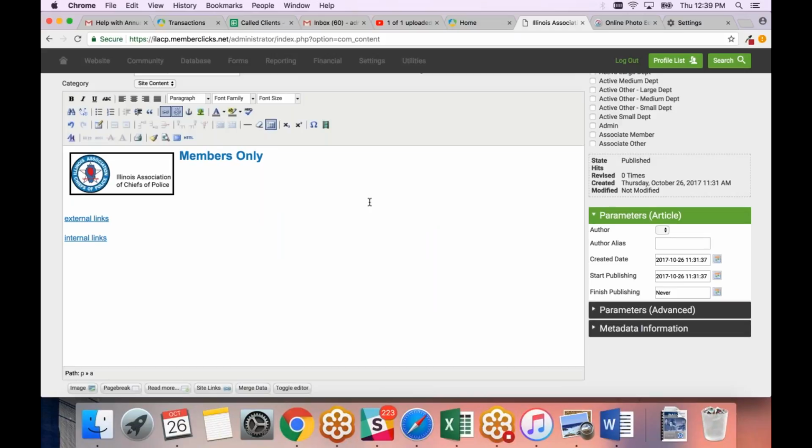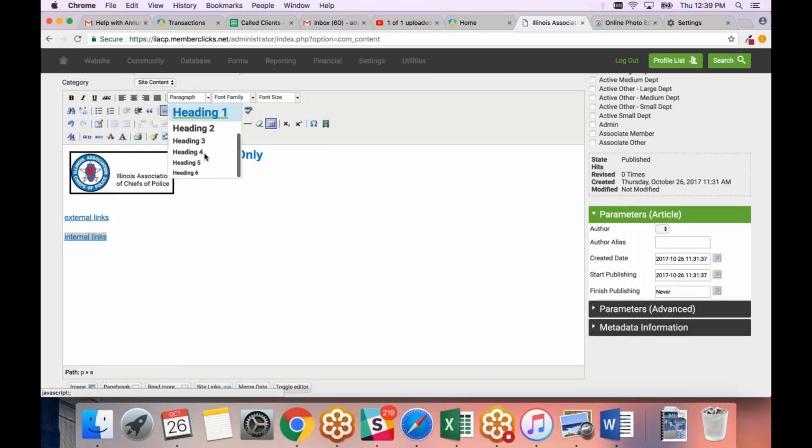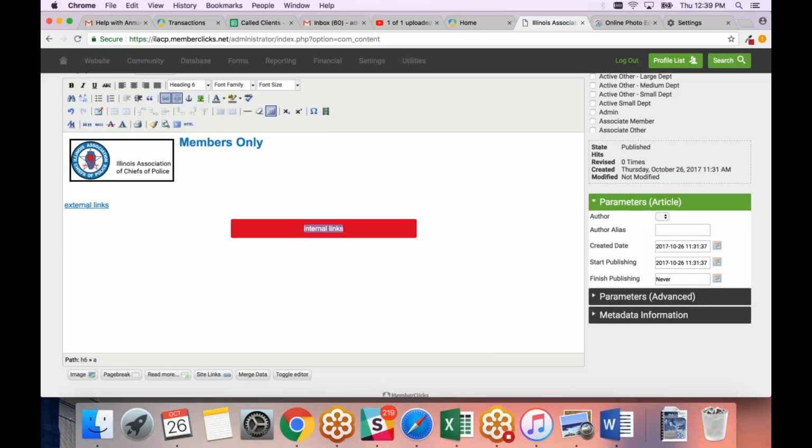Now, if you want to look super fancy, if you highlight anything that's linked up, it could be internal or external, you're going to come to the top of your editor, use those formatted fonts again, and choose heading 6. And that creates this really cool button.